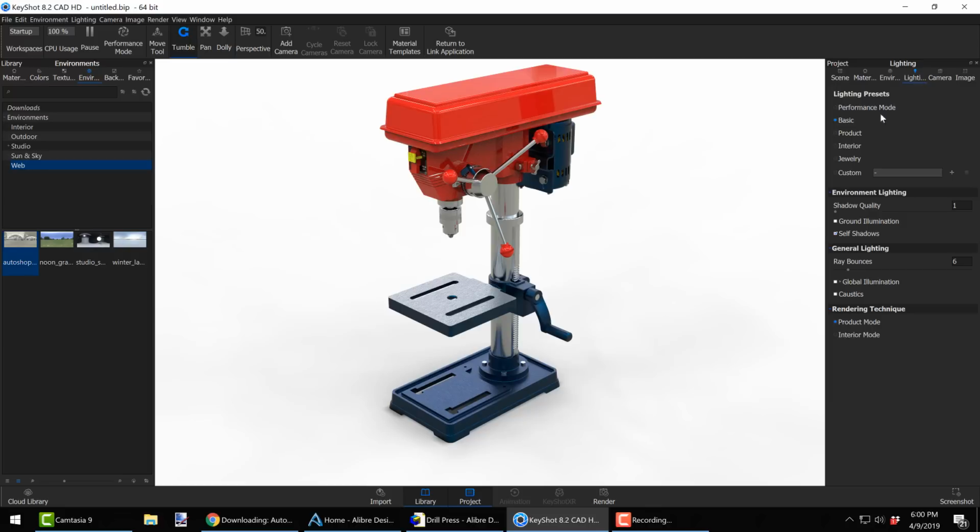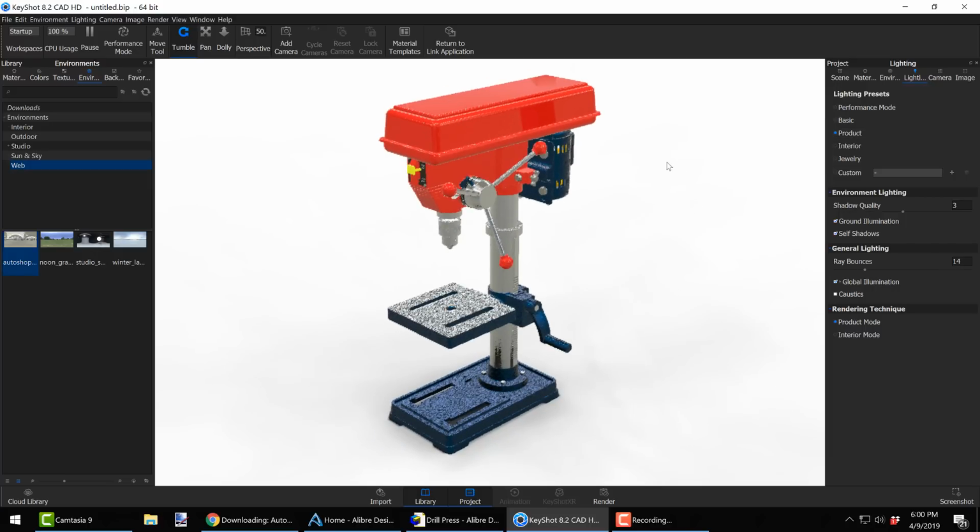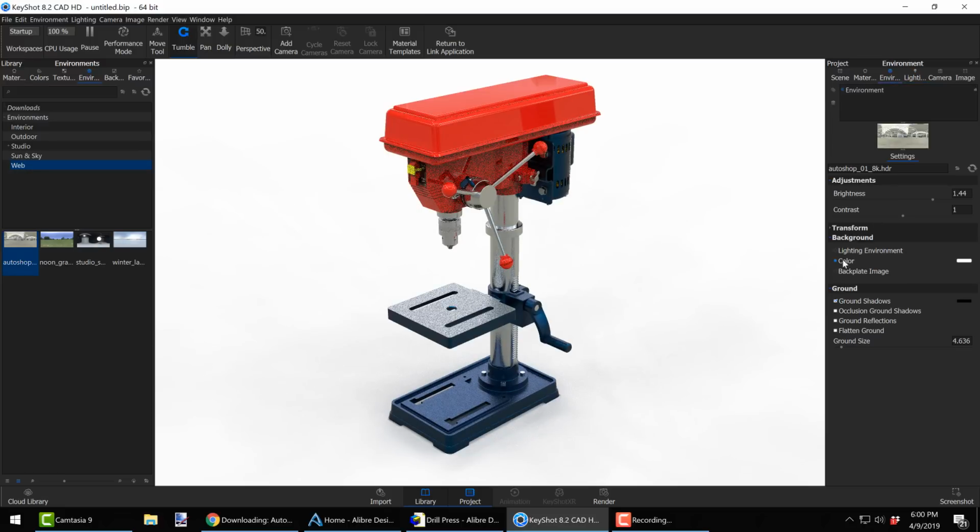And so some of the final steps is just deciding what you want your lighting to be. Product is pretty good. It's a good compromise for most scenarios. And so select a product, and then for your background, select your background. Either you're going to use the lighting environment or the color.